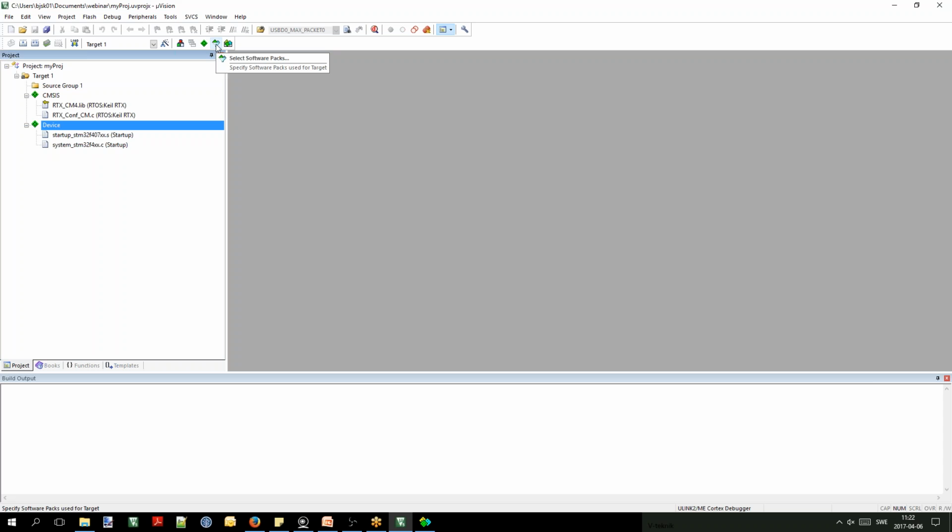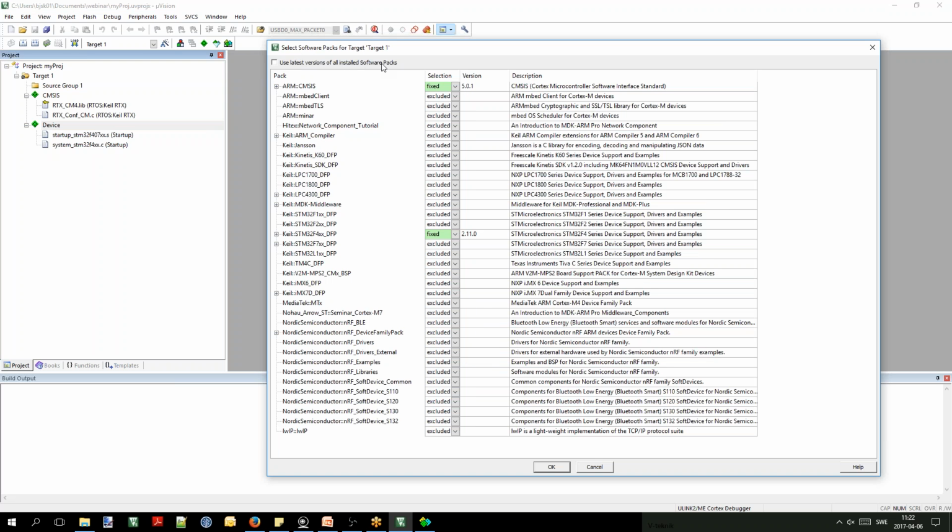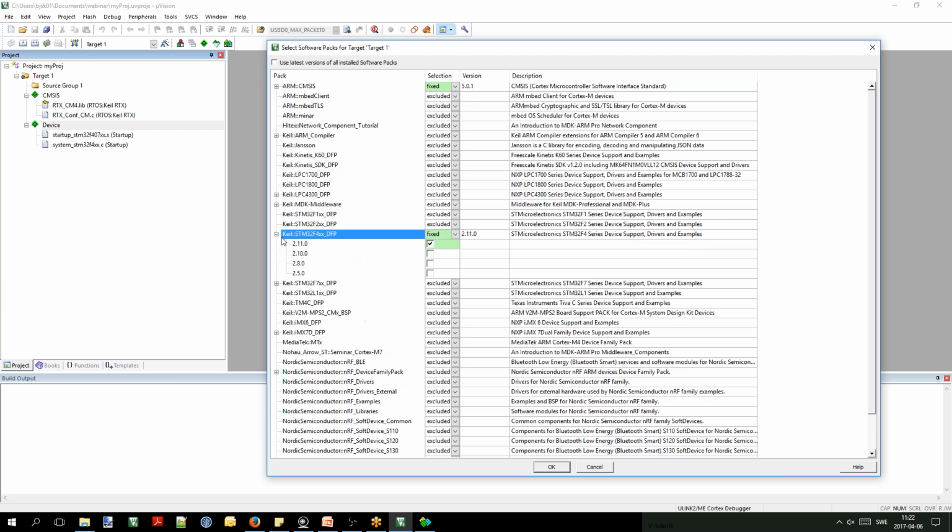If we have a look in Select Software Packs, I have ticked the option, which is by default, use latest version of all installed software packs. This is all good if it's a new project you're doing, then you probably want to use the newest software packs. But if you're doing bug fixes where you have used an older version of the software pack, you can of course choose the older versions, so that I'm using 2.5.0 instead of 2.11.0 this time.